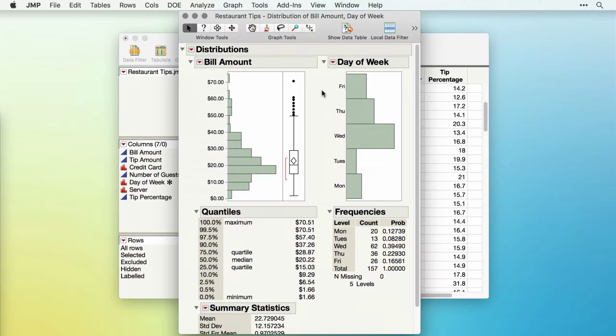Notice that JMP has provided different output for these two columns. For bill amount, we see quantiles and summary statistics like the mean and standard deviation, and for day of week, we see a frequency table. JMP is smart enough to know that different types of statistics are appropriate for these different columns. The distribution output can be customized in several ways.